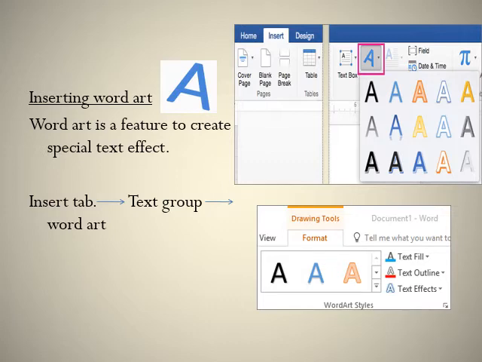To insert word art, we will go to the Insert tab, Text Group, then click on the word art button. After clicking on the word art button, you see the first picture over here. You will get the list of options here. From this list, you will select any style of your choice.